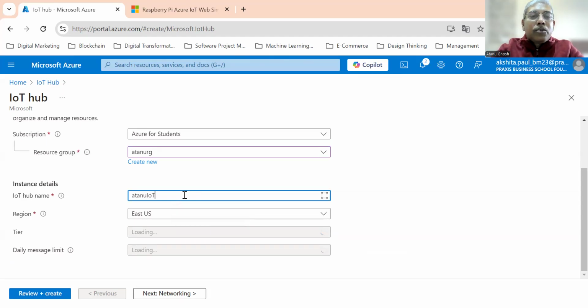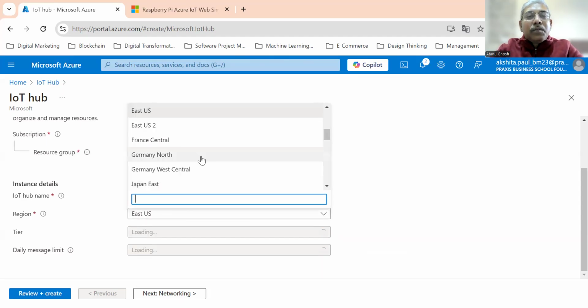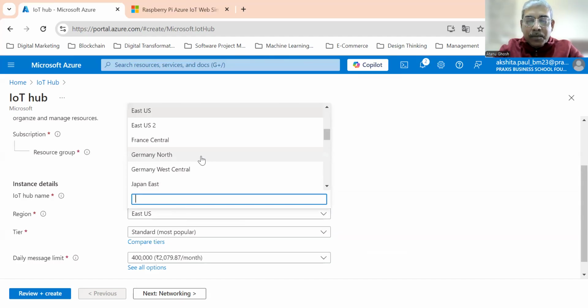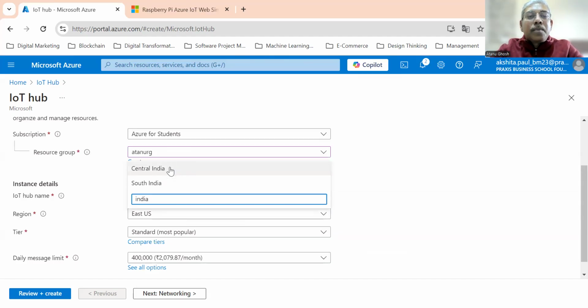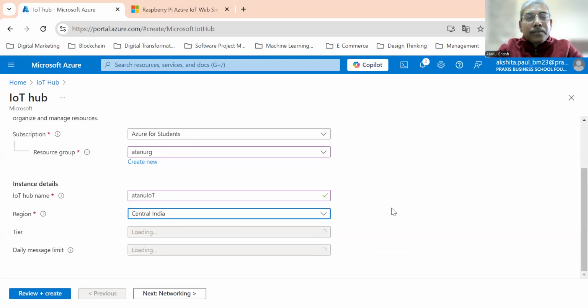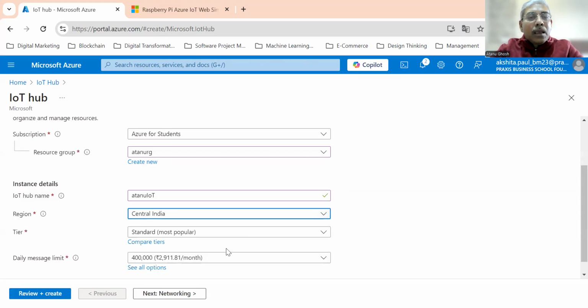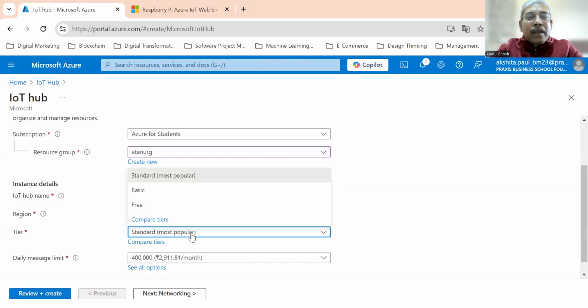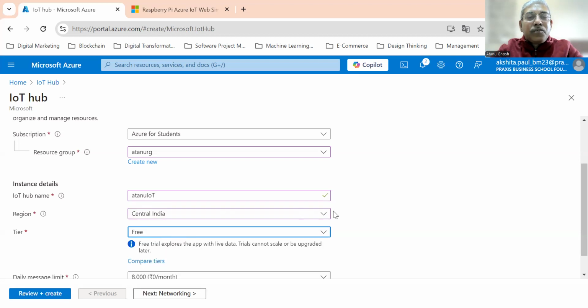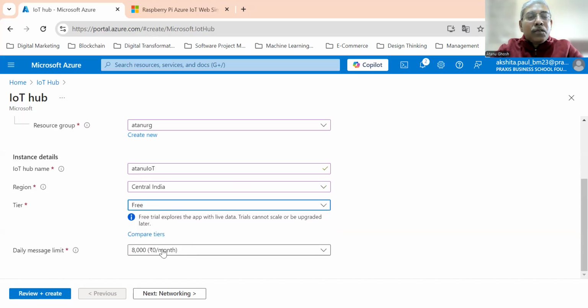And we'll call this IoT. And we will have it same Central India in the same region. We will not use the standard one because the standard one is more expensive. Since we're using it for training purpose, we'll just use the free one, trial one, which allows us to give a message limit of 8,000 and there's no extra cost for this. So we'll use this one.